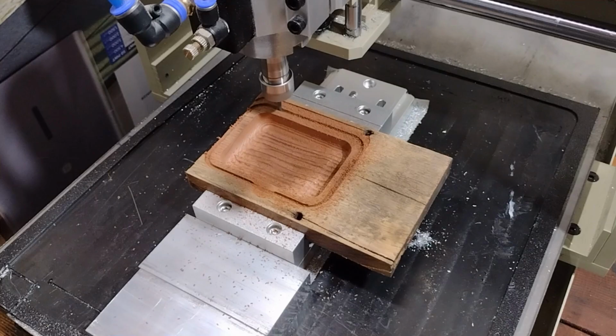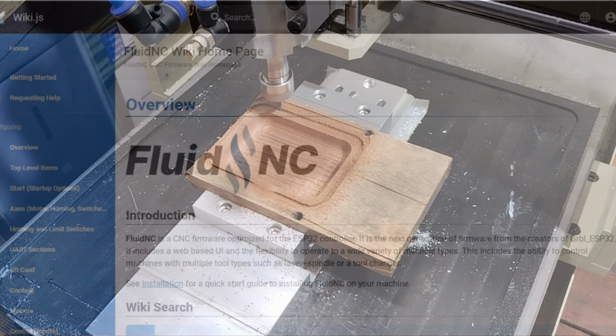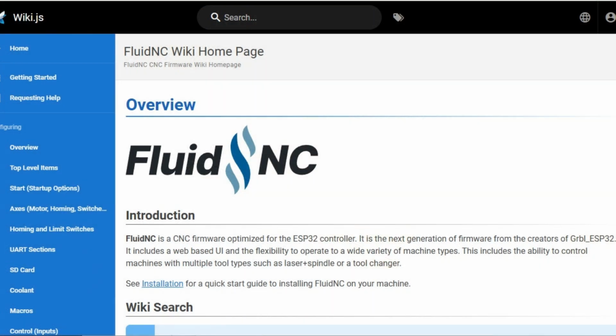I hope this helped your efforts or solidifies your interest in FluidNC. Let me just say that right now I have zero regrets with the switch from Mach 3 to FluidNC, and I am now a supporter of the project.